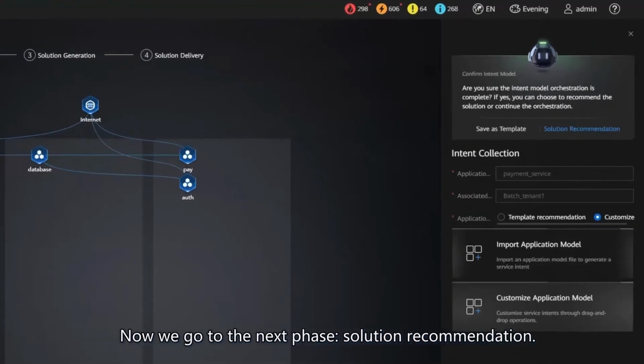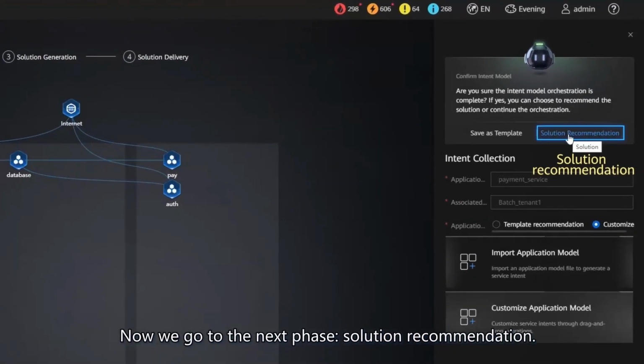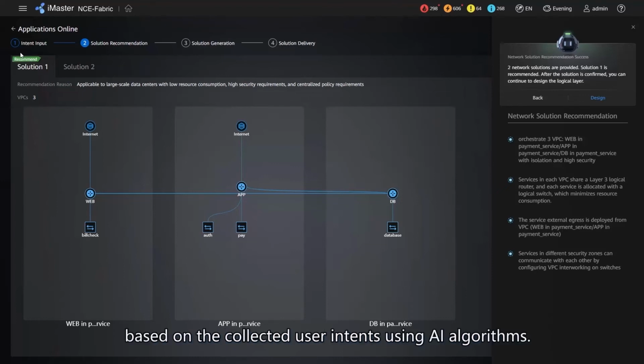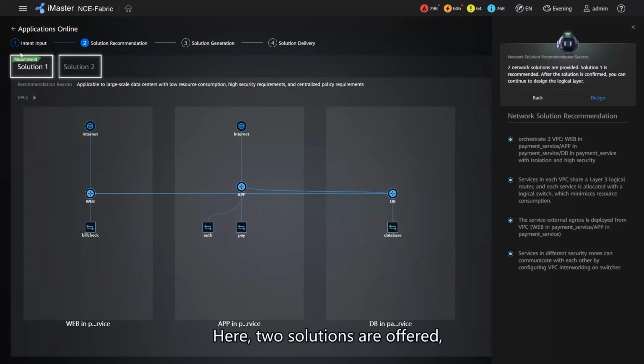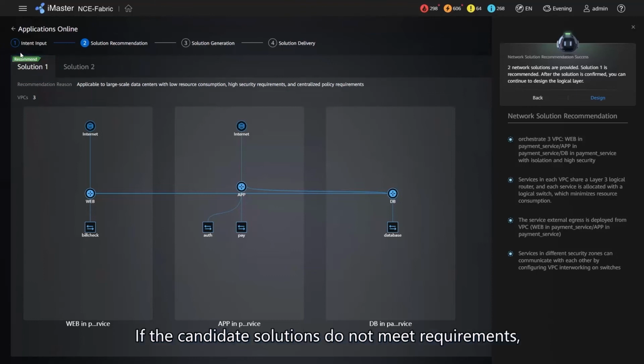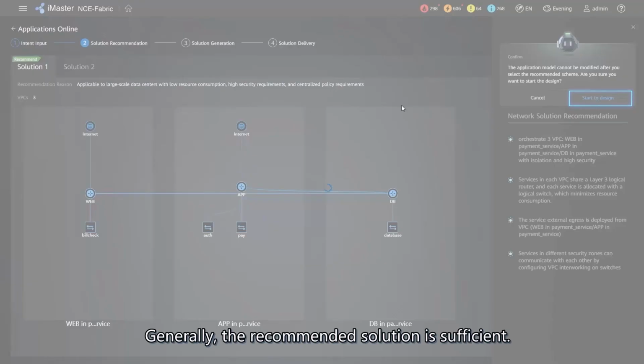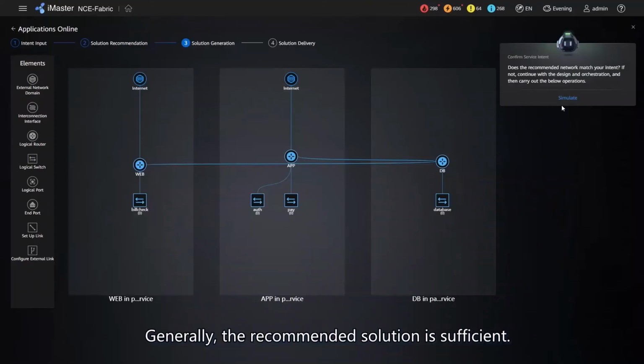Now we go to the next phase, solution recommendation. iMaster NCE-Fabric intelligently provides candidate network deployment solutions based on the collected user intents using AI algorithms. Here, 2 solutions are offered, and we select the recommended one. If the candidate solutions do not meet requirements, click Design and adjust the network solution. Generally, the recommended solution is sufficient.